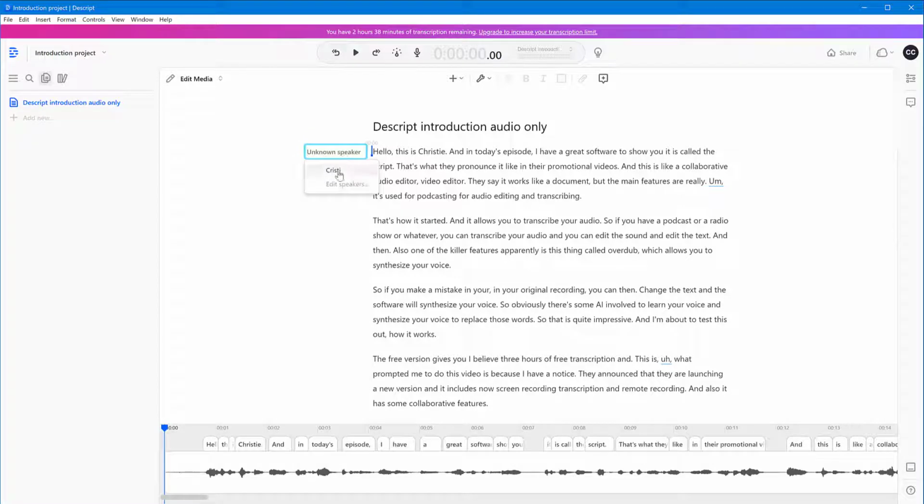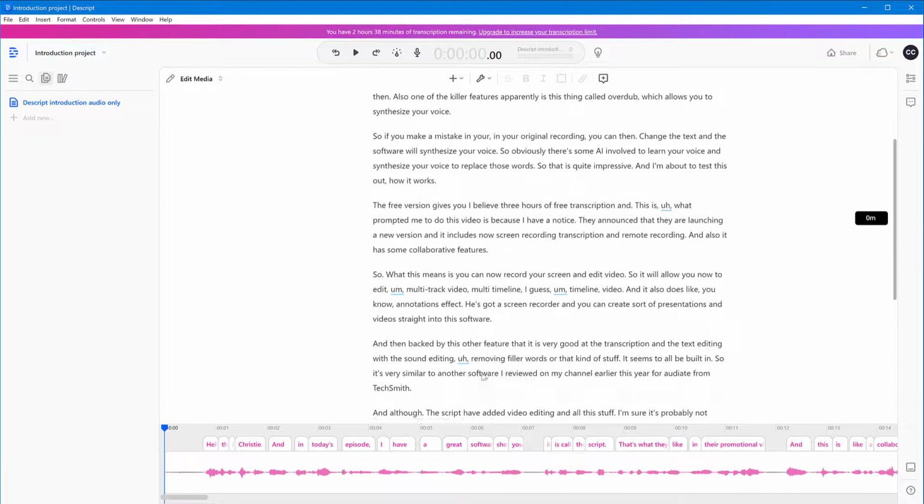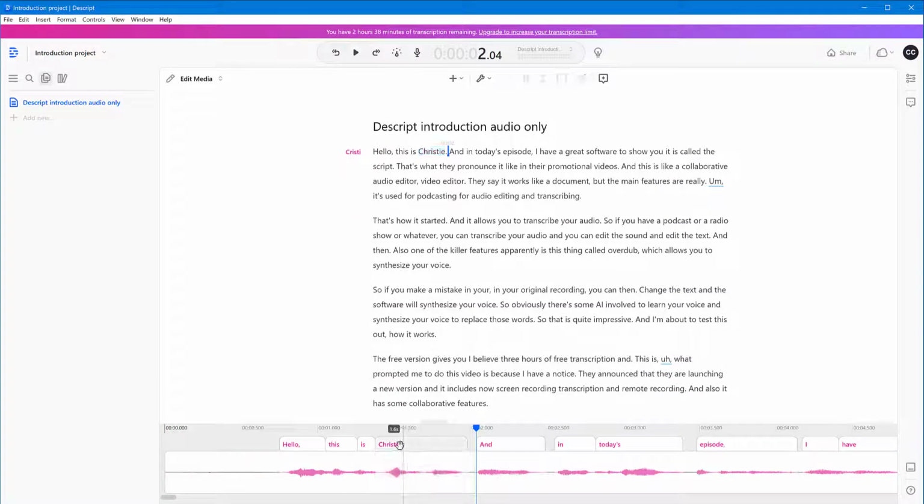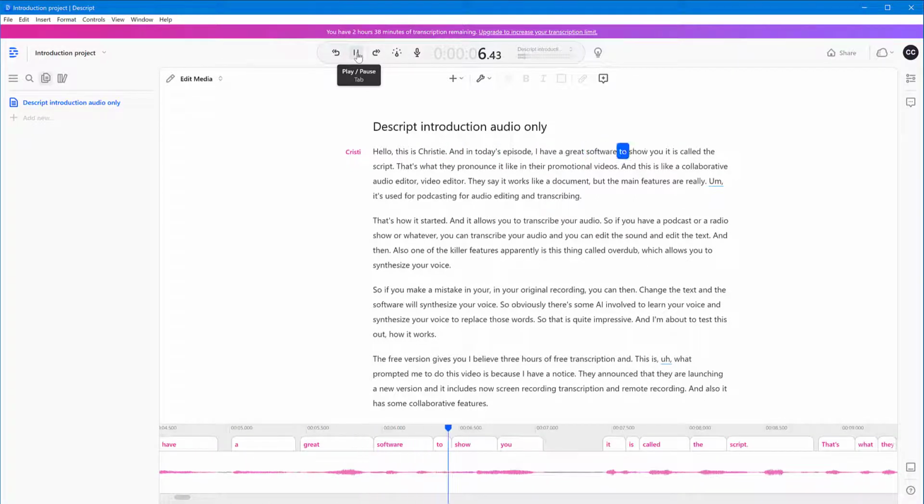And now I'm going to select that it's me here who's saying all of this stuff. It says media and text deleted. If I double click, it selects that word. So if I play this: "Christy, and in today's episode, I have a great software to show you. It is called Descript."